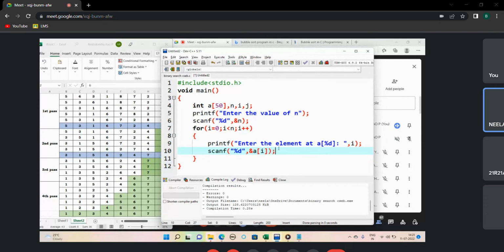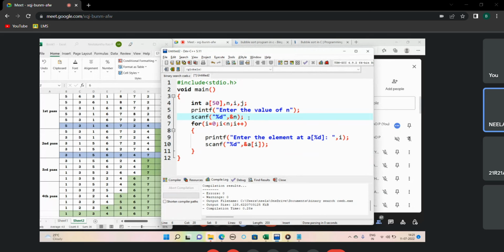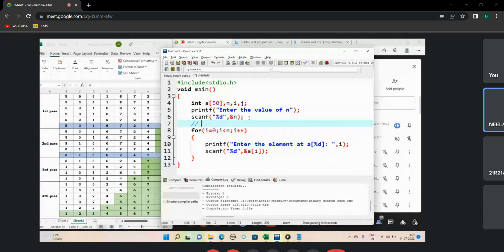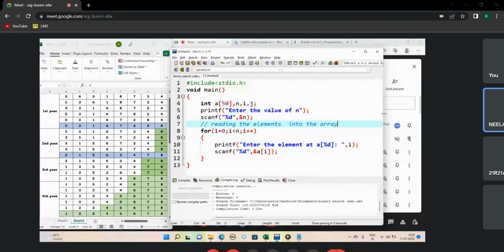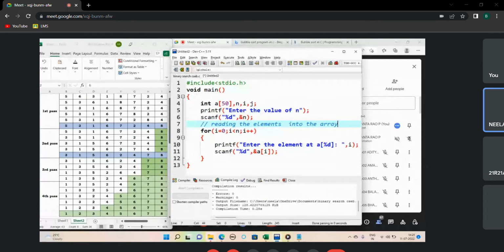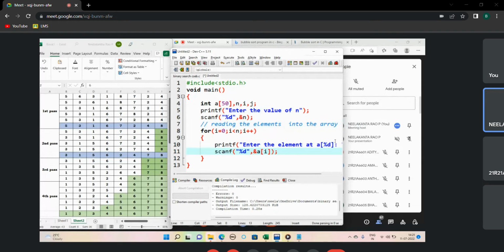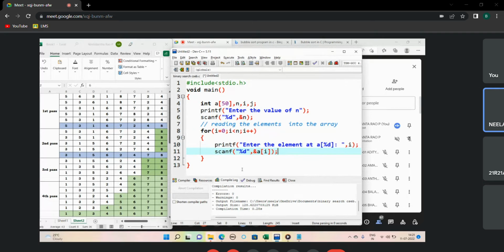So that is going to be reading the elements into the array. Next, what are you going to do? You are going to do the sorting.